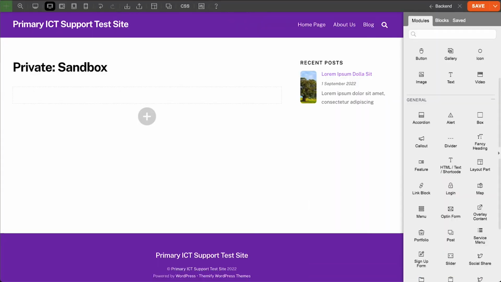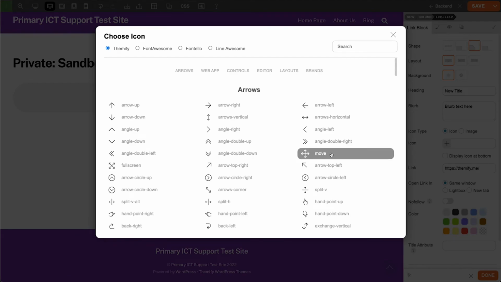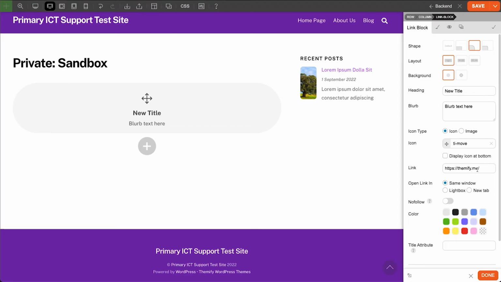A link block module is similar to the alert and callout modules, although the link block won't have a button. The whole block is the button itself. Very handy to show call to actions around your website. The options are fairly standard. Add a title, content, URL and icon, and choose the colour to make your link block stand out on the website.